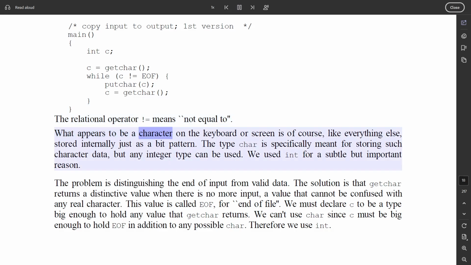What appears to be a character on the keyboard or screen is, of course, like everything else, stored internally just as a bit pattern. The type char is specifically meant for storing such character data, but any integer type can be used. We used int for a subtle but important reason. The problem is distinguishing the end of input from valid data. The solution is that getchar returns a distinctive value when there is no more input, a value that cannot be confused with any real character.